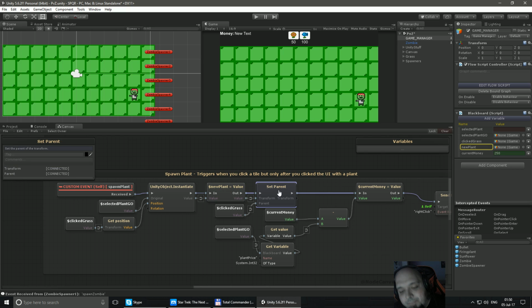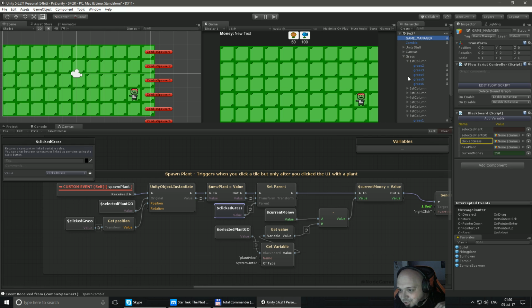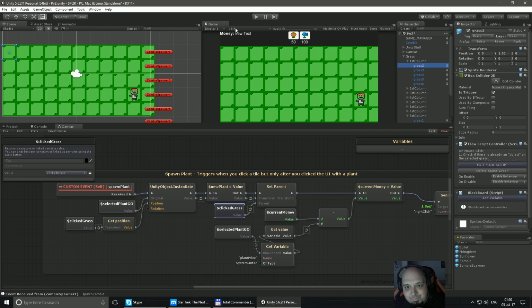Then we set the parent. The transform is the new plant basically, and the parent is clicked grass, and that's it. It will just move the new plant from the hierarchy to the grass, as a child here. So let's actually build a plant on top here.